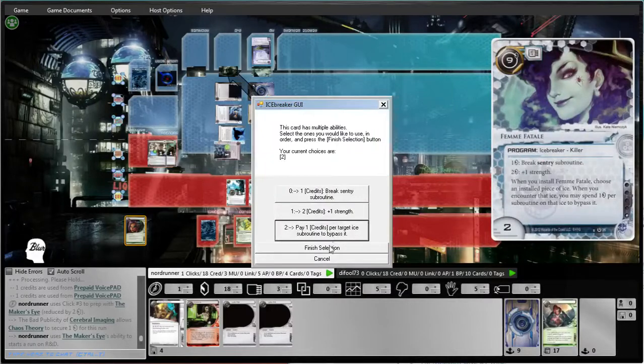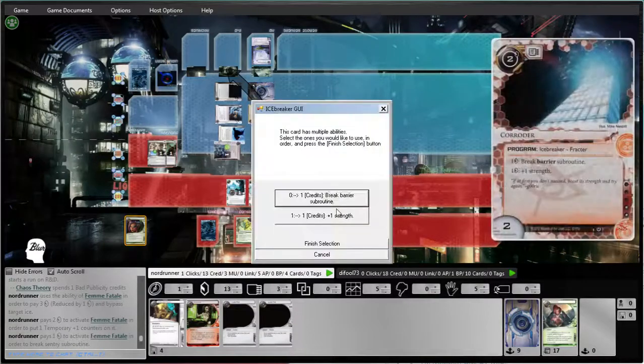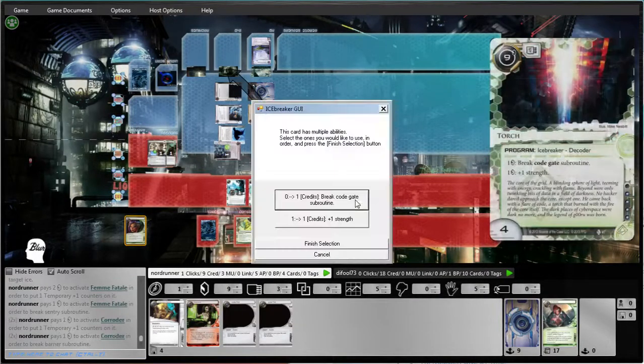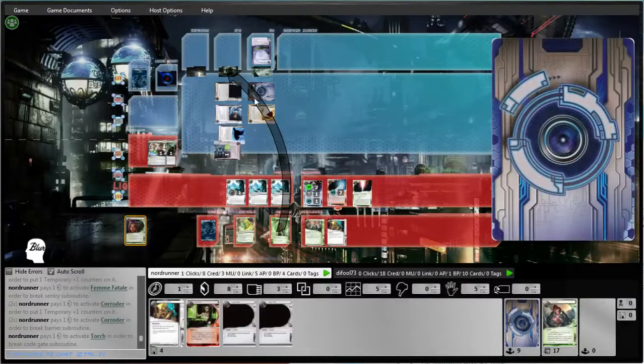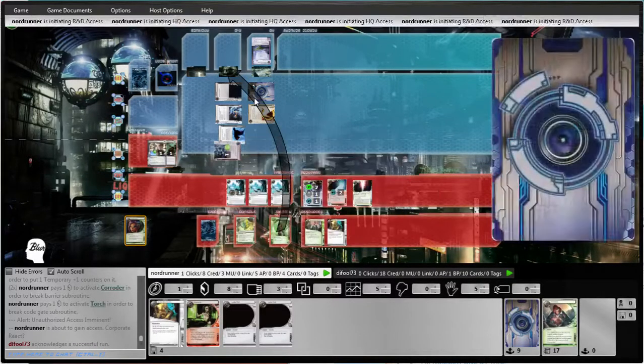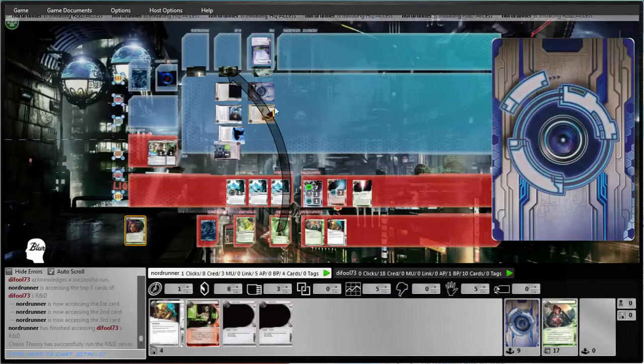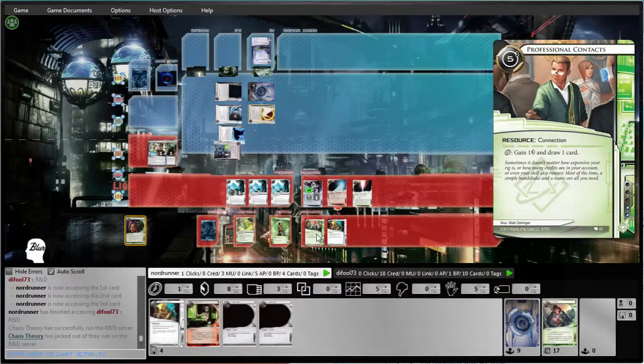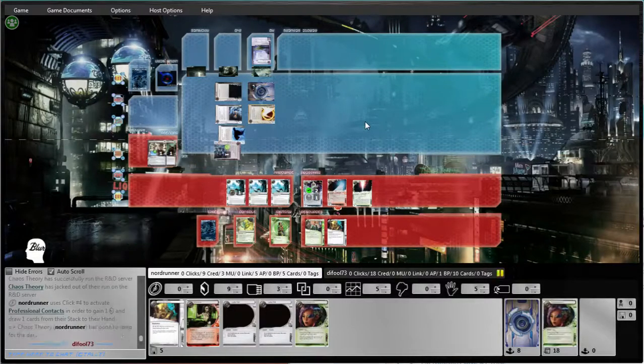So let's Femme this for three, break this for three, break this for four, and break the last one for one. And we're gonna see three cards here, so I'd say we have a pretty good chance to win the game. Hedge Fund, Shipment from SanSan, Restructure. Not quite yet. Another Maker's Eye, that's awesome.